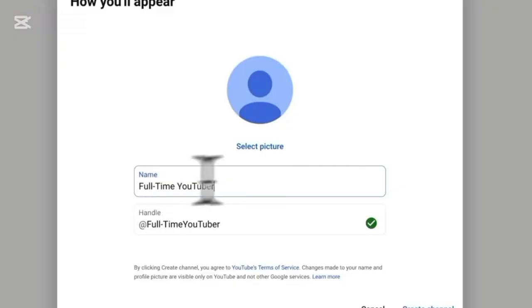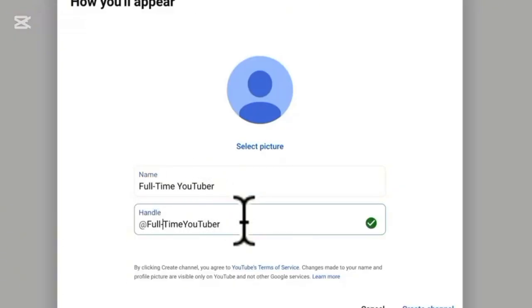The name can be literally anything you want, and the handle can be anything that is uniquely available. So if someone else already has the handle, unfortunately, you'll have to think of something else. Don't worry, neither of these choices is permanent. You can always change them in the future if you need to.